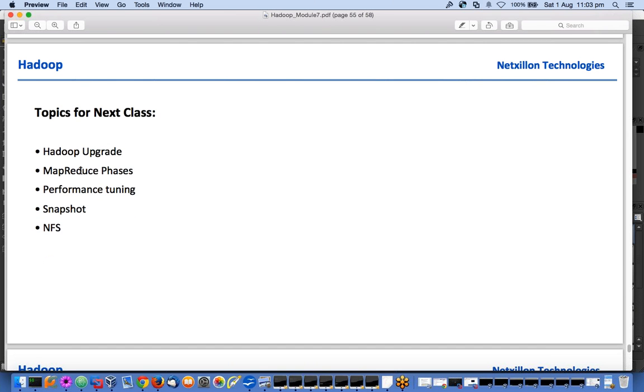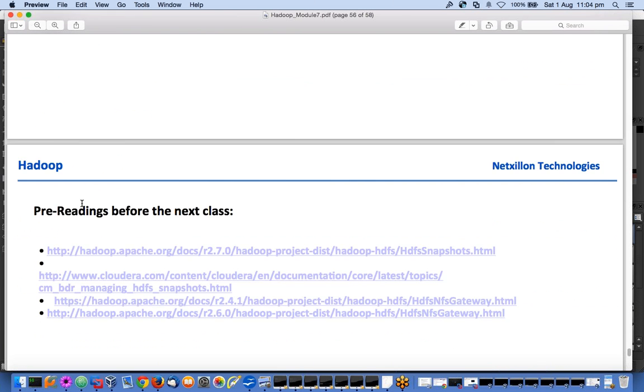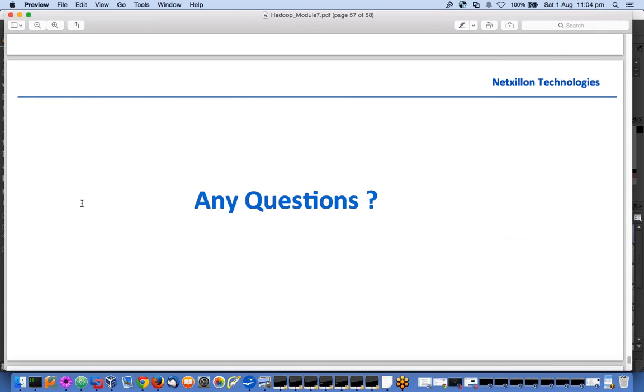Hadoop upgrade, MapReduce phases. Up till now I have said map and reduce, but there are a lot of phases: partitioner phase, combiner phase, shuffle phase, how you performance tune them, snapshotting, NFS, Hadoop NFS, and HBase is left. So all these things we will cover in our last class.